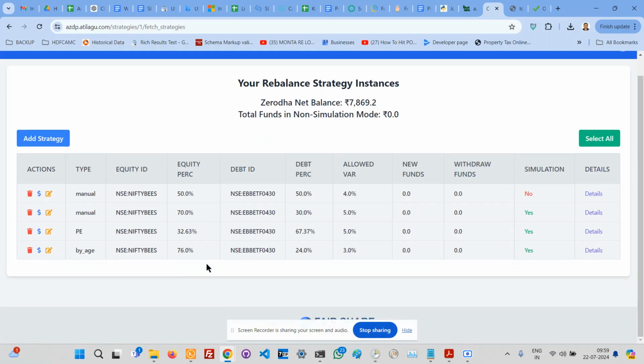Now how does this work on a regular basis? Right now, if you can see, I don't have any funds here. First I have to make sure that when the actual strategy instance is not a simulation, the funds that I have deposited at Zerodha are not less than required. Otherwise it has no meaning, the strategy won't work, right?